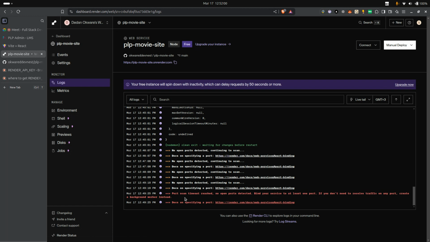Okay, we have an issue here. Port. Okay, it was scanning the port actually. As you can see, we have 50 requests, 50 seconds or more. If you want to upgrade, we are using the free instance, so it cannot persist for so long. But it actually worked. If you have no idea, it has actually worked.